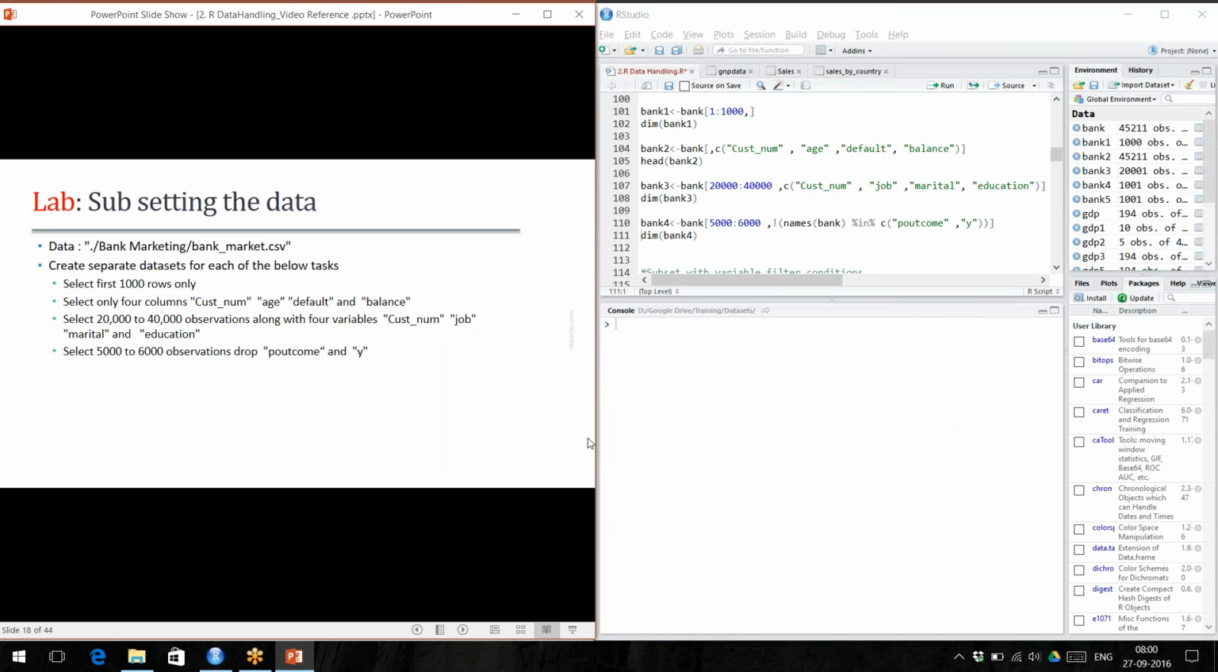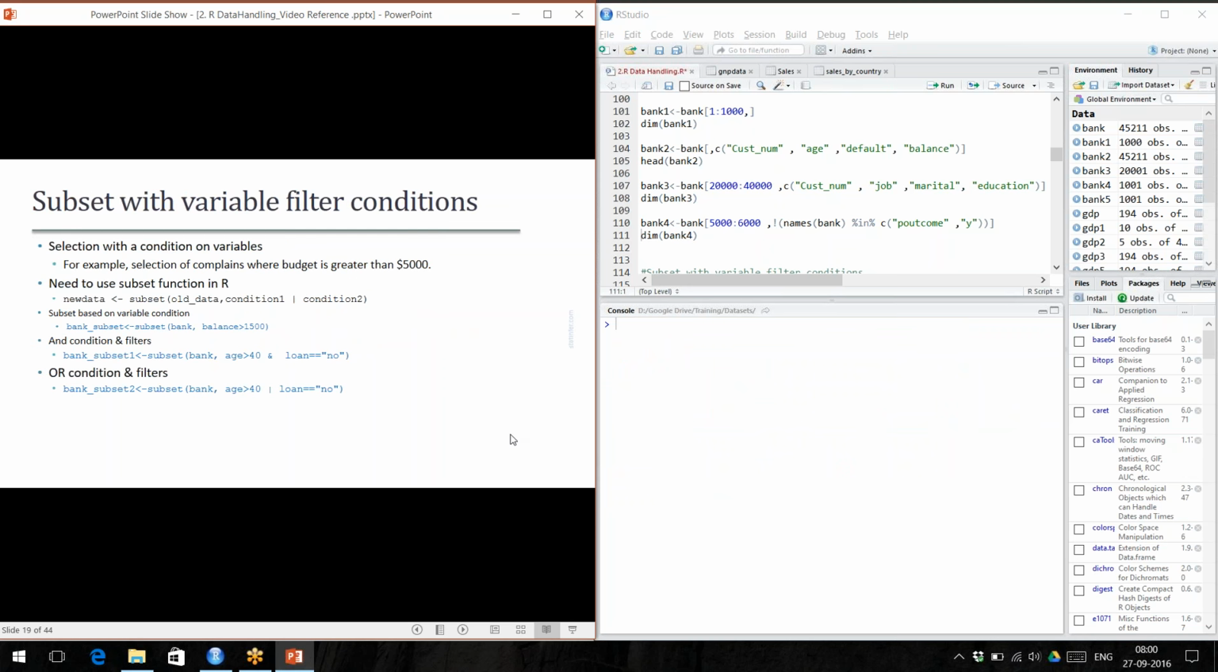That's how we subset the data based on the variables as well. Okay. Subset the data based on filter condition. This is what we encounter most of the times while we are working with the data sets. We get the raw data, and we will have one variable based on the variable condition. We have to subset the data.